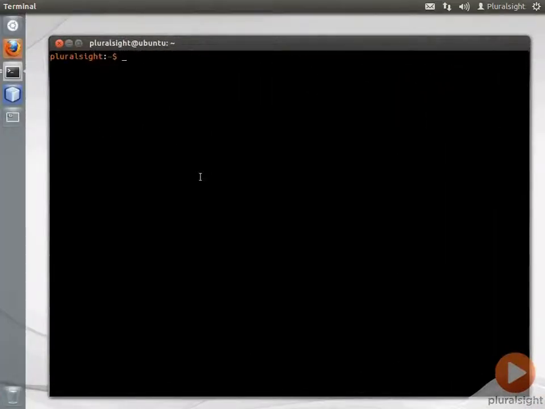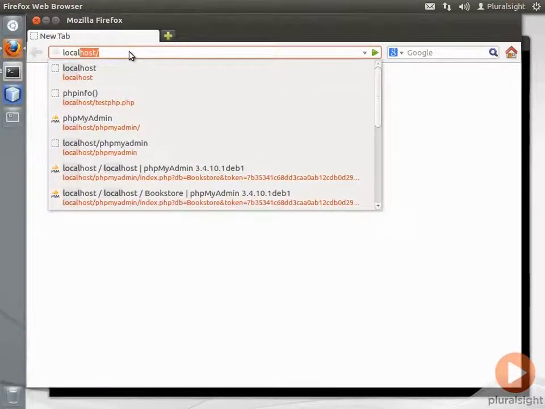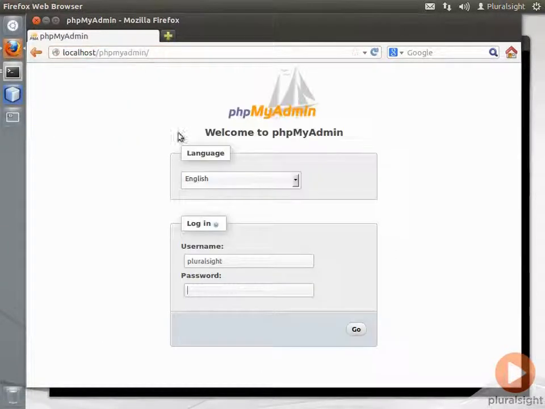Before we install CakePHP through the terminal on our Linux machine, we want to make sure Apache is working. I'm going to type in localhost and hit enter, and if your Apache is running correctly, you will see the default landing page. Then I also want to go over to phpMyAdmin.